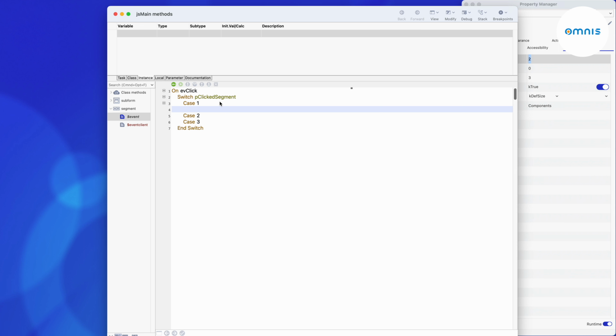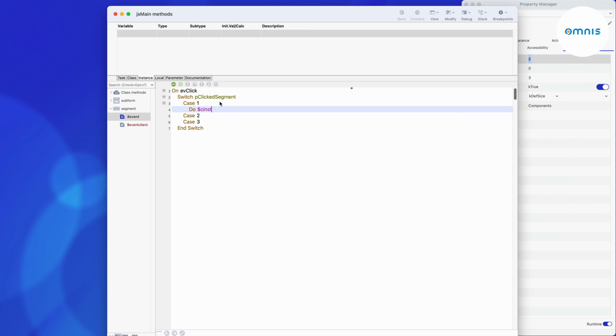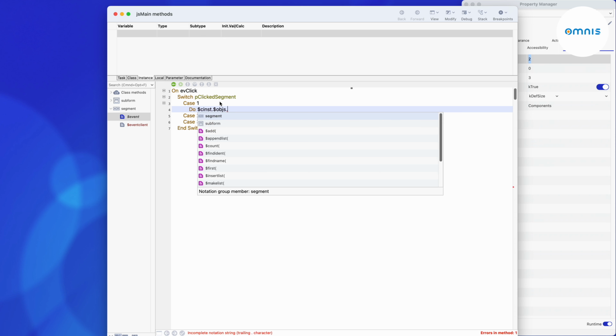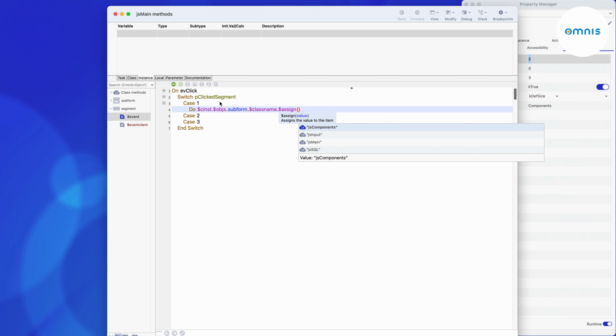This is done by referencing the property class name of the subform and then assigning a new value with $assign open parenthesis close parenthesis. To do this, we need to type do $cinst.objects.subform.$classname.$assign open parenthesis close parenthesis. $cinst because we want to reference the current instance, then $objects.subform to reference the subform object in the objects group, $classname and $assign to change the property $classname.